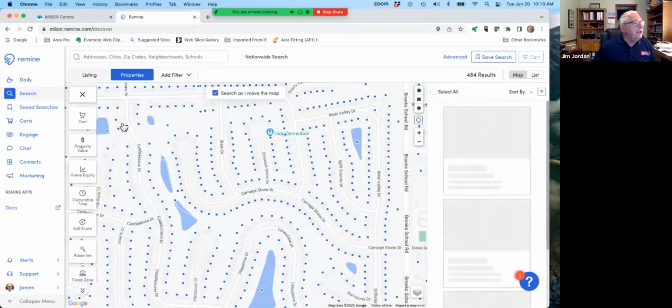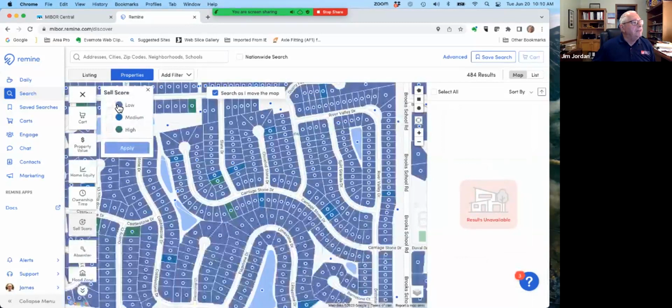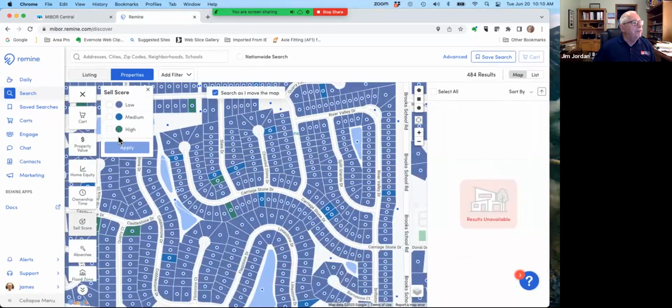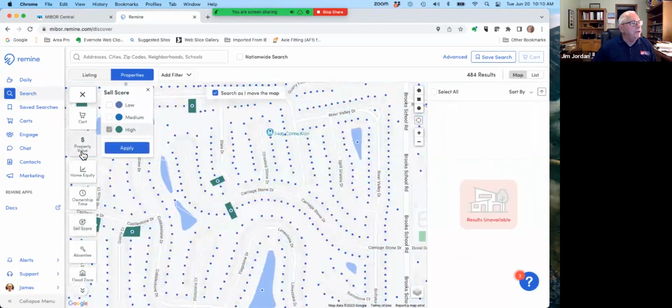So I can go in here and they've got these little tabs down the side. And so one of the things I can do, you see this tab here, it says sell score. And so if I click on that, it gives me a selling score of high, medium, and low. High means that there's a high likelihood that that person may be ready to sell. Medium means there's a medium likelihood, and then low means it's probably not too likely that they're going to sell. So let's say I want to find the ones that are high.